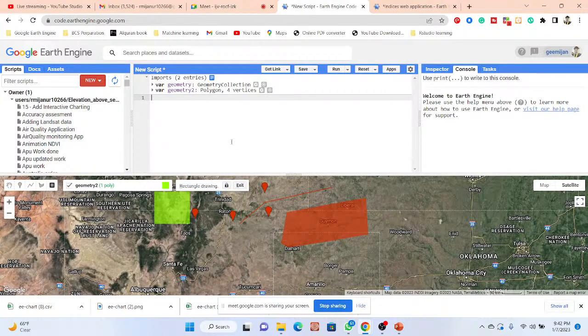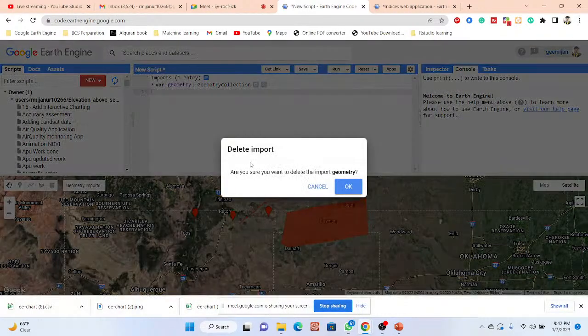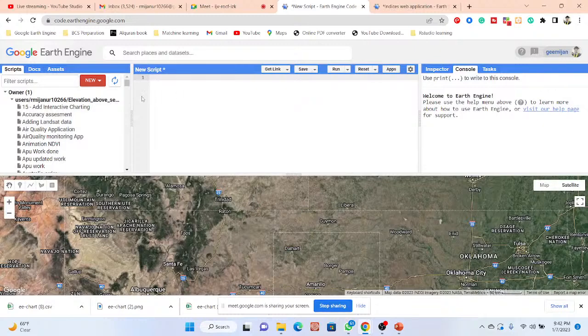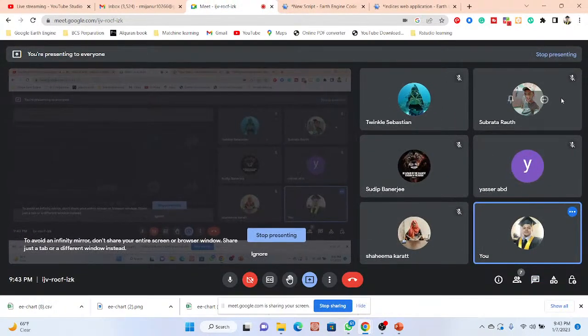So at this time, if anyone has any question about this user interface of the code editor, you can ask me. Anyone, any question for this code editor? Any tool or any option? If you have any question, you can ask me.